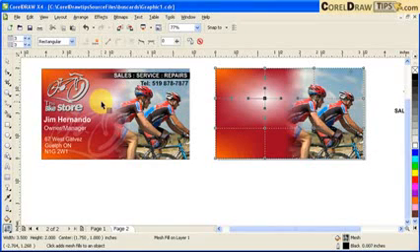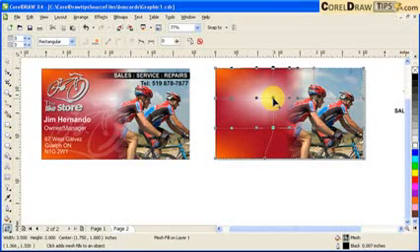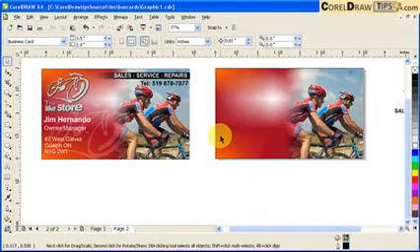But it's a bit off, I can move this by selecting these nodes here, and then I can move it to the right side. There. Okay, that's close. Okay, very nice.